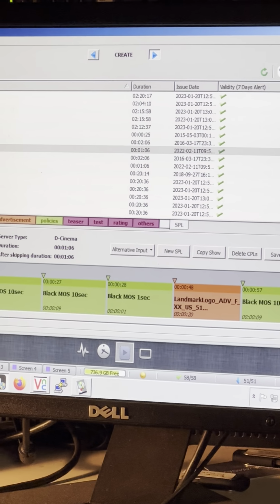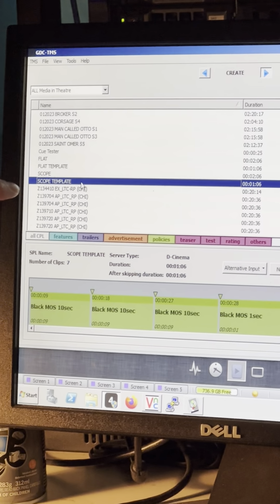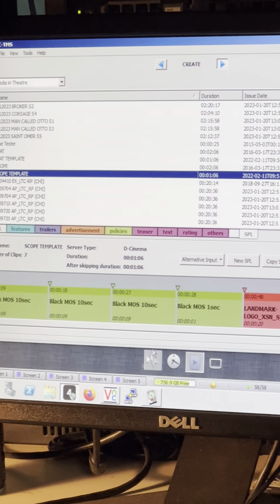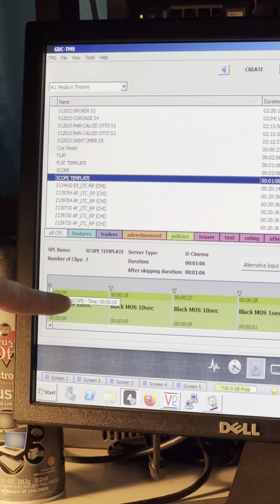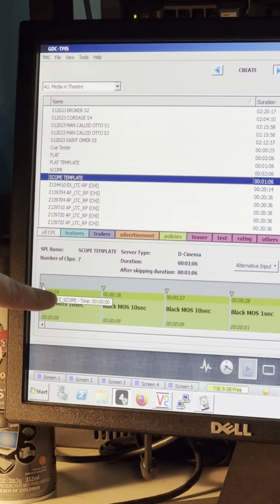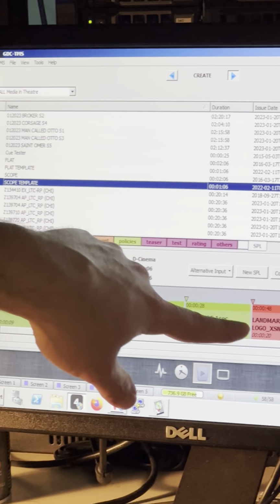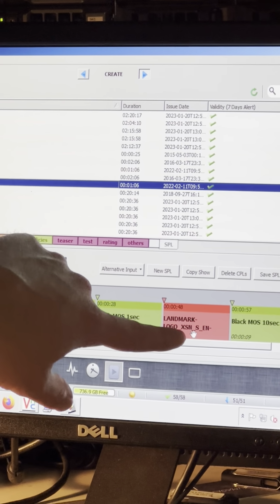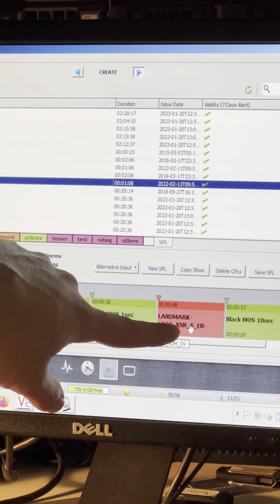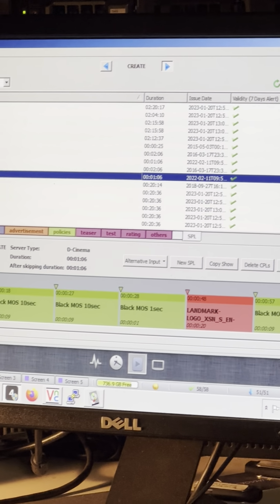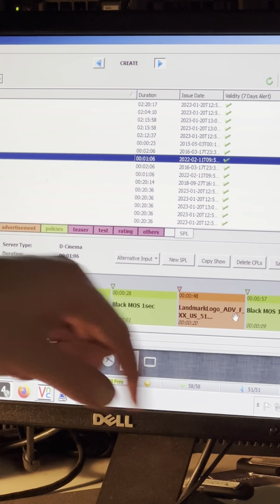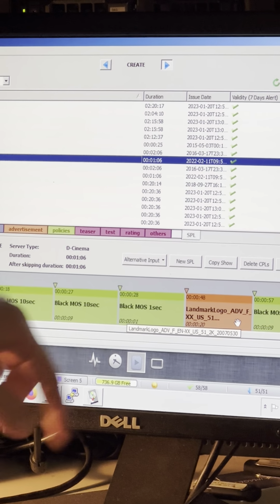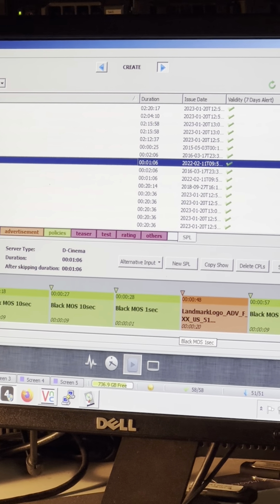So that's our flat template, and then the scope template looks exactly the same, except now the lens is going to automatically change to scope. And you can also see your Landmark logo has a scope file name. If you look at the flat template, it's got the flat, the little F, just like on our movie files and our trailer files.